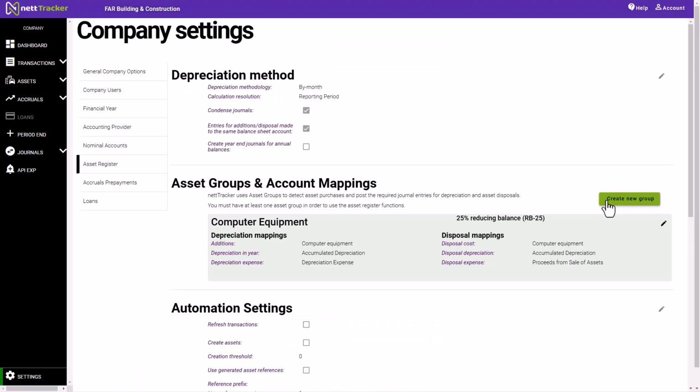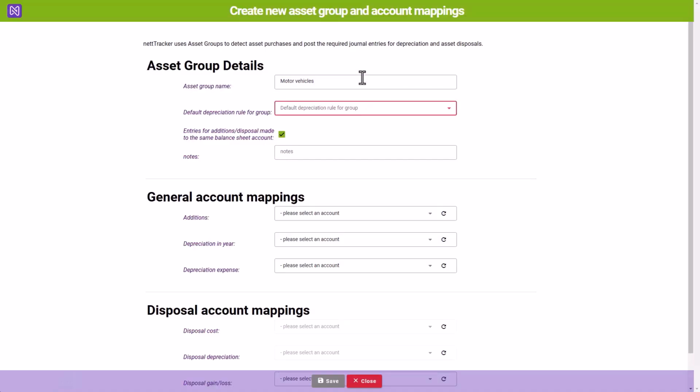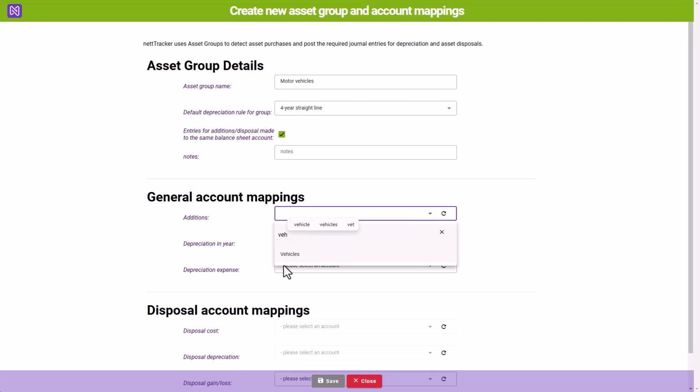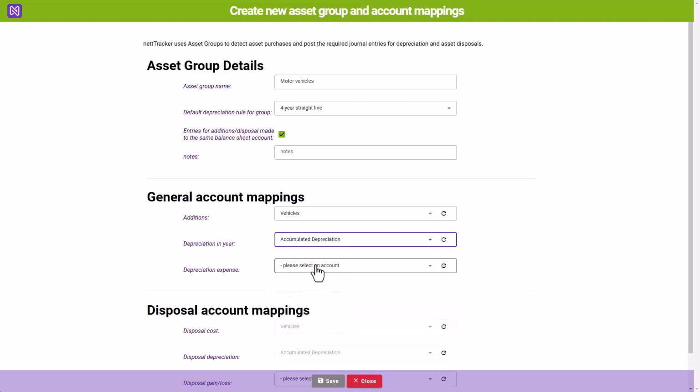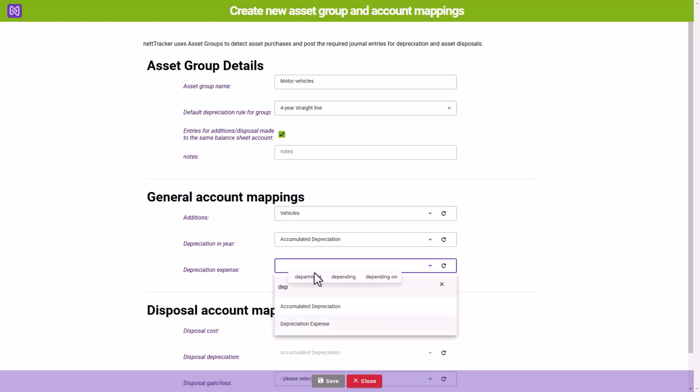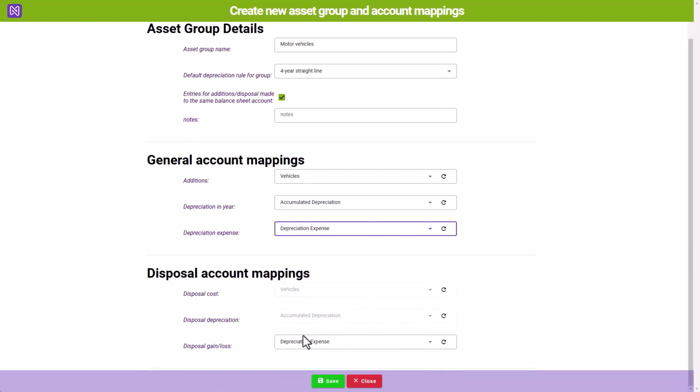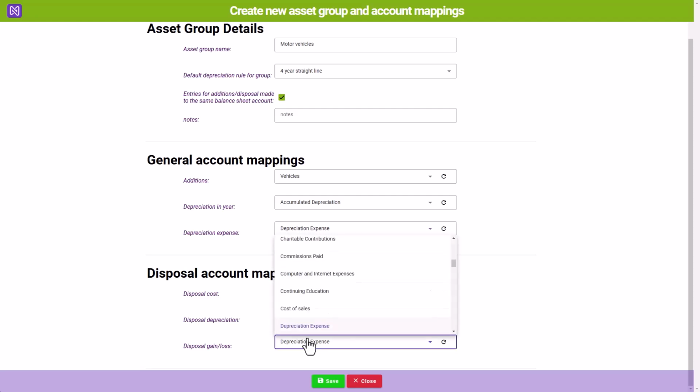Let's create another quickly for motor vehicles. So selecting create new group, naming the asset group, selecting the required depreciation rule, choosing to map to the account for our asset additions, mapping the balance sheet account for depreciation, mapping the profit and loss account for the depreciation expense, and then selecting the profit and loss account for the gains and losses on disposal of assets. All mappings in place, we can save.